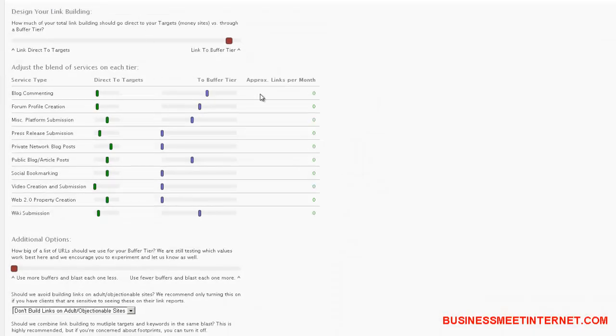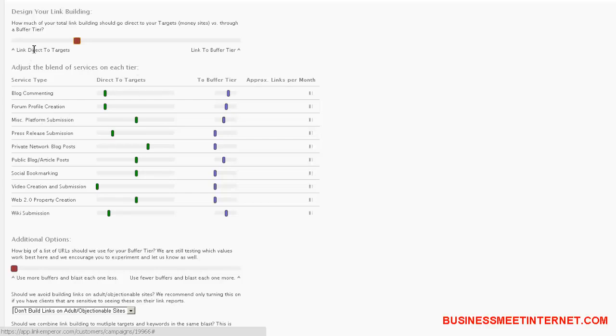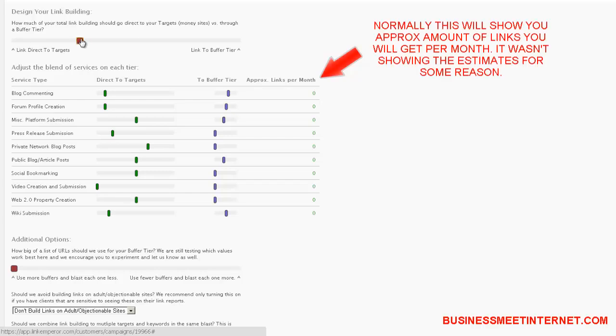And I'm going to show you the exact settings to use if you want to build high quality links to your money sites. Okay, so right here, the way that this works is it allows you to select which types of links you want to build in ratio to one another. So this slider right here tells Link Emperor that you want to build more links to your money site, but you still want to build some links to your tier 1 links. So actually about right here is good.